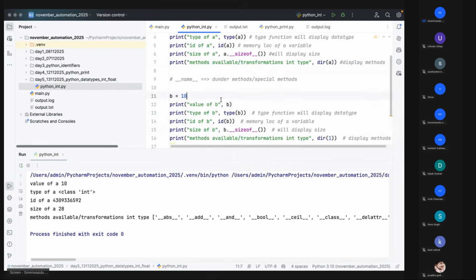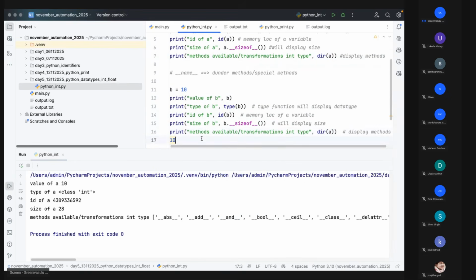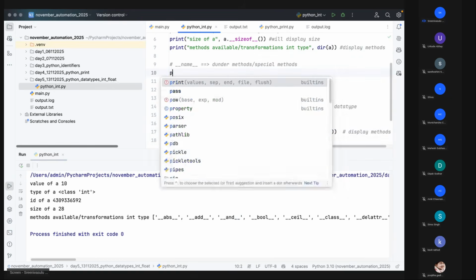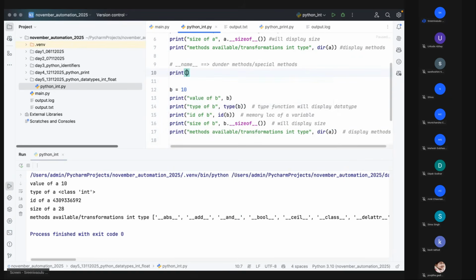Okay, integer type. Okay, good. Integer type. Okay. So let me put one print statement in between to segregate these outputs. Okay. So this print statement will multiply equal 100 times and then display one line between the above lines of code and below lines of code.